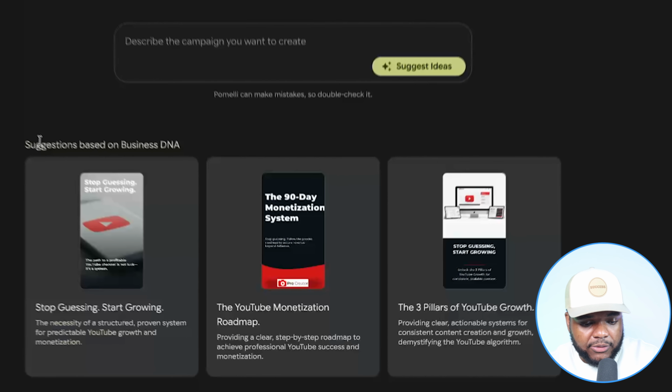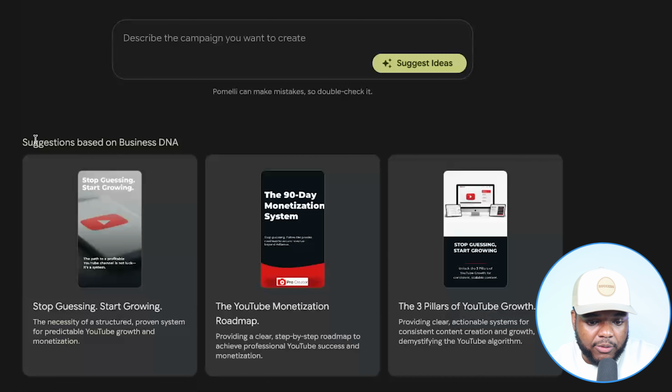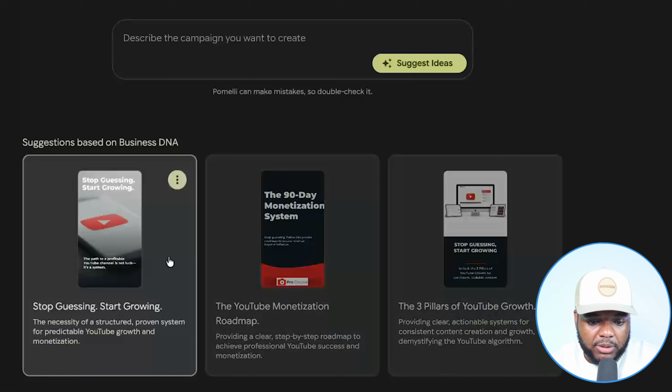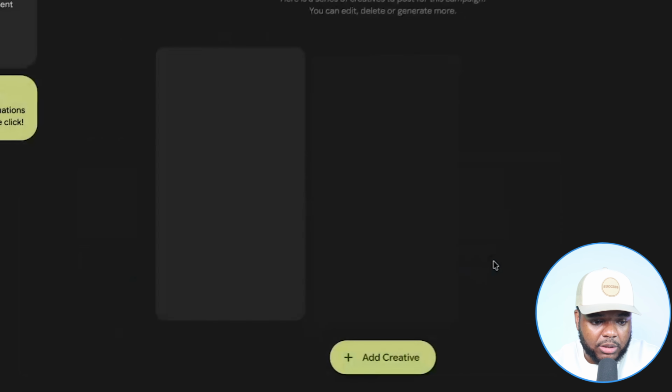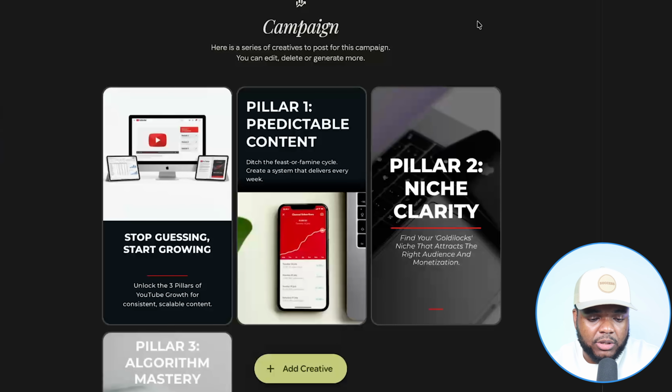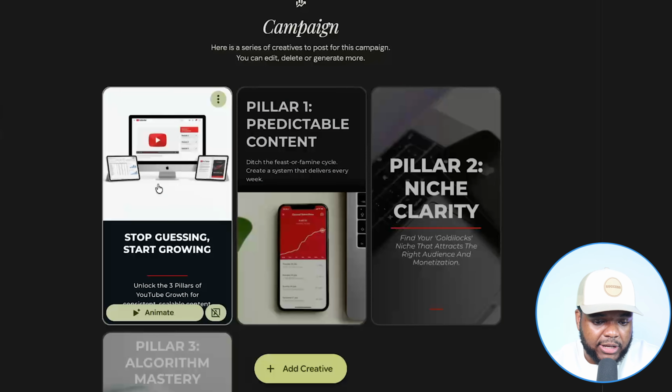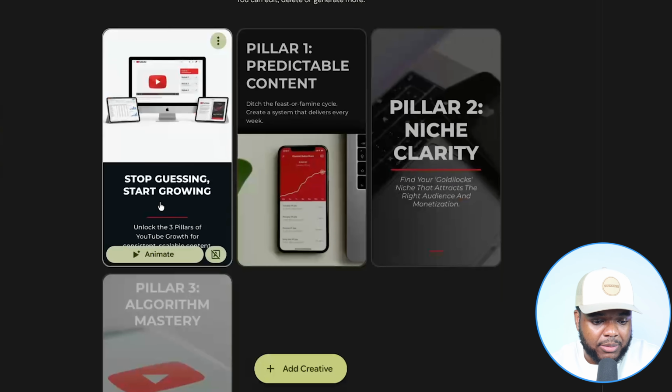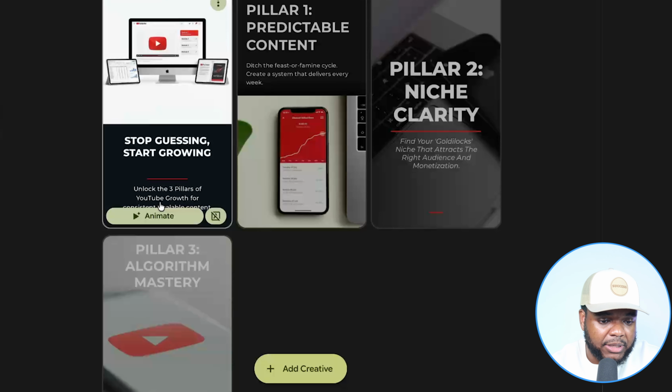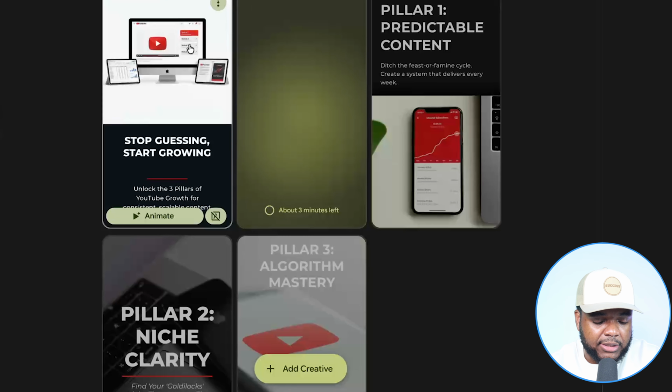From there, it's going to give you some suggestions on what type of content theme you may want to go with. But I'm just going to go with something super simple. Let's go with this one over here. Okay, so just like that, as you can see, it's now come back with creatives that I'm going to be able to use on my Instagram, on my TikTok. I'm going to be able to use it as basic images. If I want to use it as a reel, I'm going to be able to do that because what I'm going to be able to do is animate this static image.